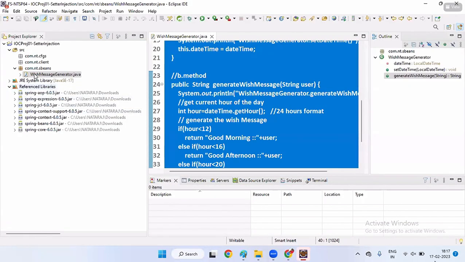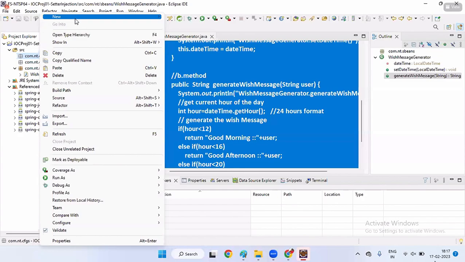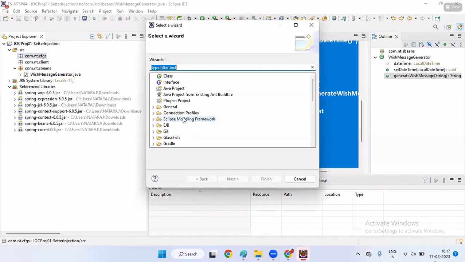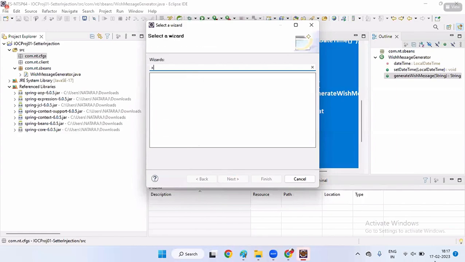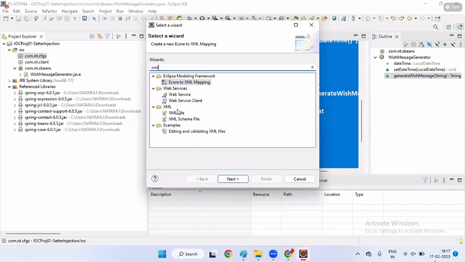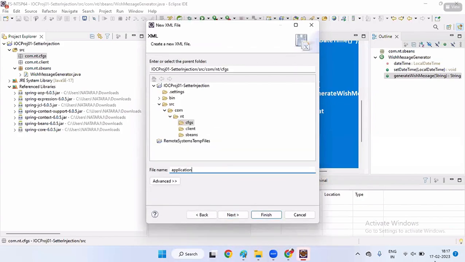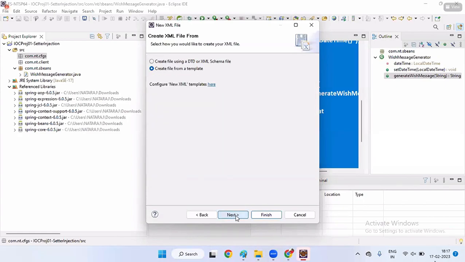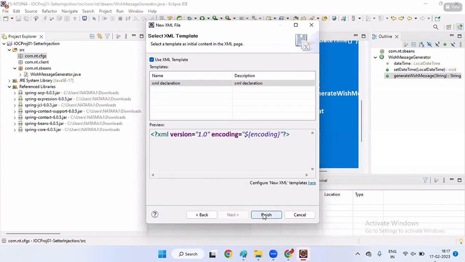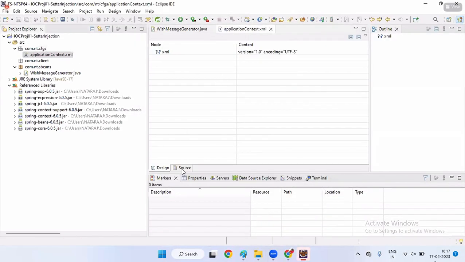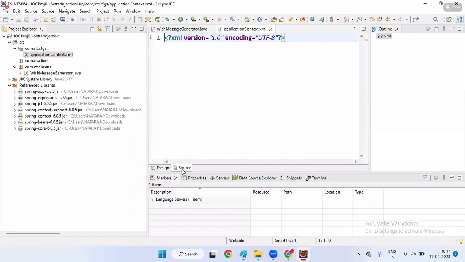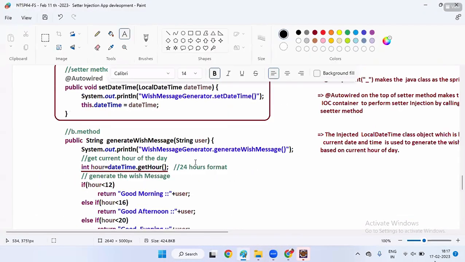See the procedure, guys. Right click on it. New, Other. Search for XML, XML file. Name it applicationContext.xml. Say next, say finish. The basic empty XML file has come now, boss.